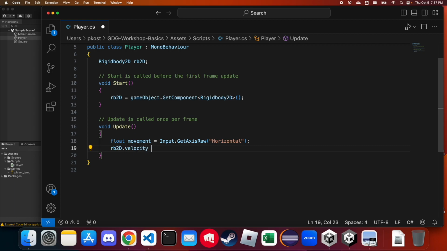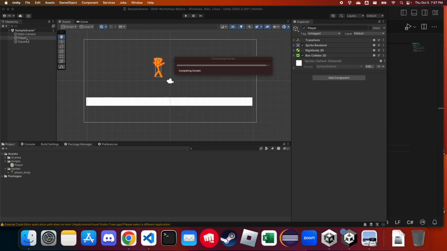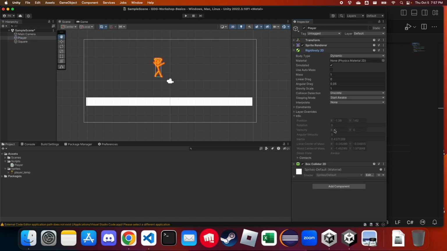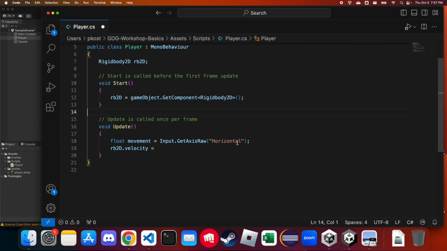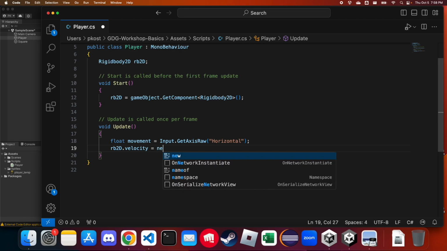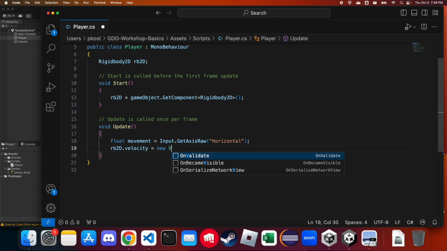rb2d.velocity. We want to set the velocity, right? Remember the component in our inspector. We want to set this, and this is a Vector2. If you remember calculus or linear algebra, you have vectors. This is a Vector2 because it has 2 values, there's no z value. You can also hover over it and it should tell you. But I want to make a new Vector2 and set my velocity equal to that.